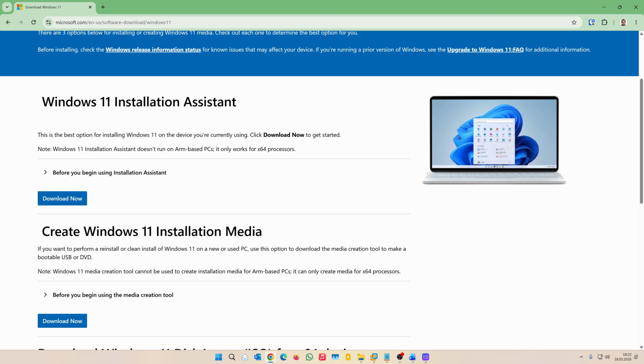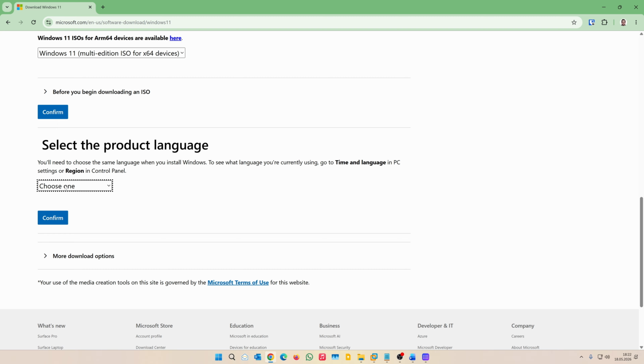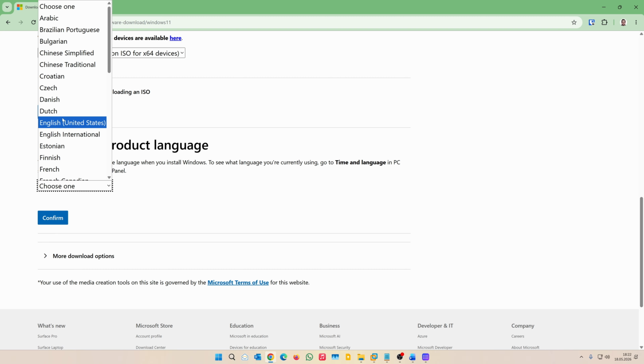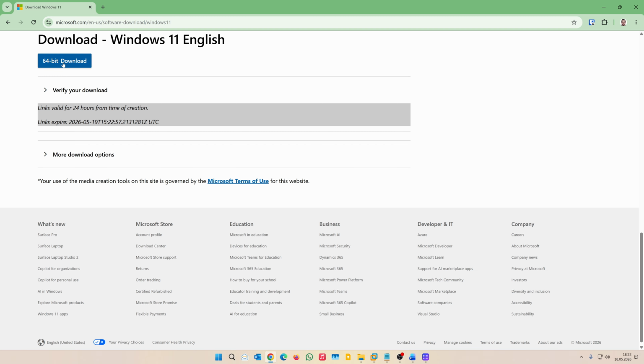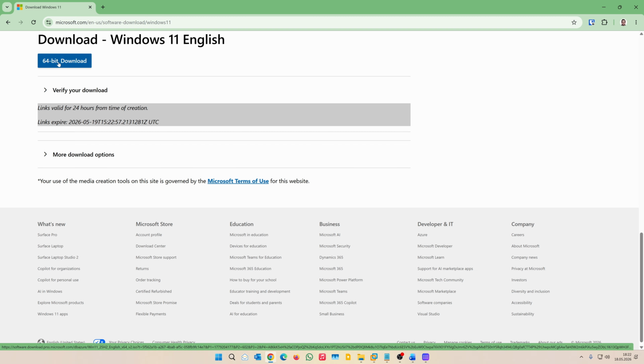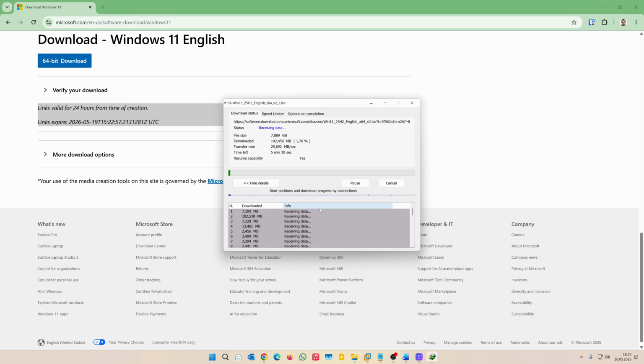So I open this website and go a bit down, and under the download Windows 11 disk image ISO for x64 devices, I am clicking Windows 11 Multi Edition and click confirm. And after that, I have to choose the product language and click confirm again. After that, you have to click the 64-bit download to get the ISO file. I will fast forward the video on this so we can continue without waiting.